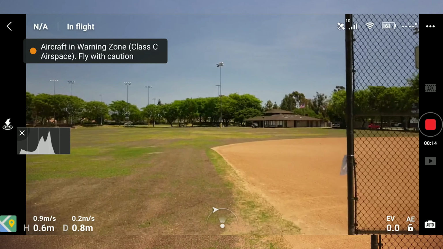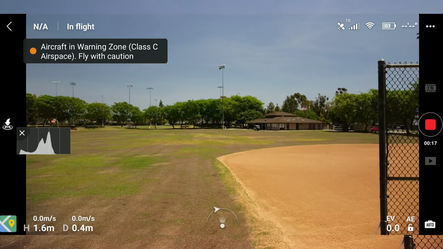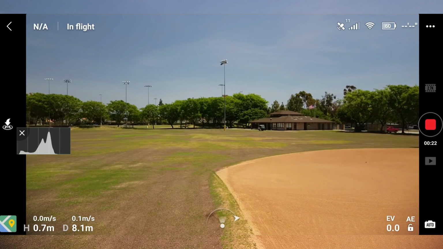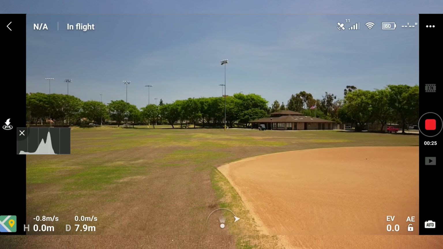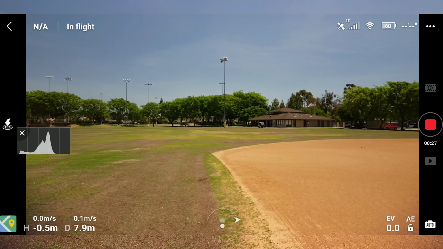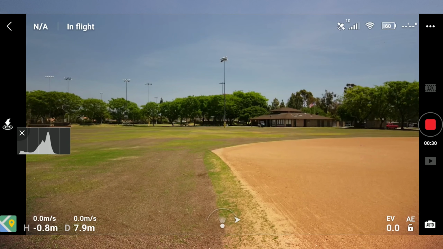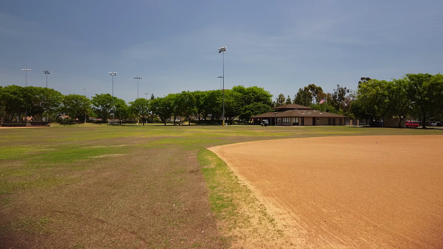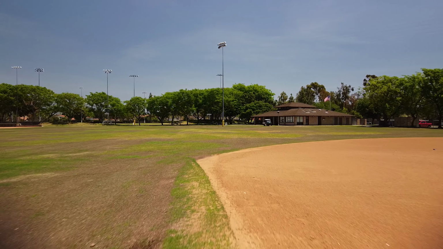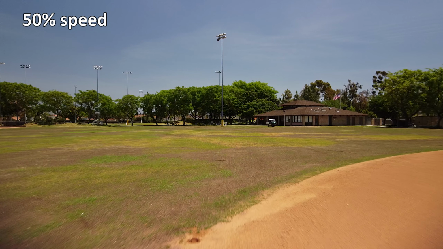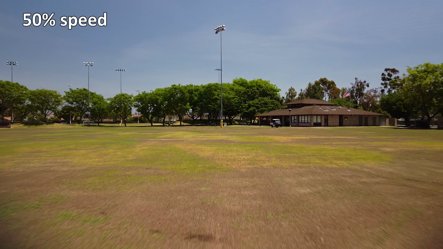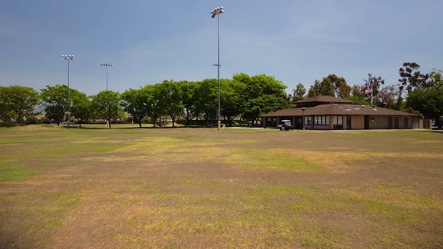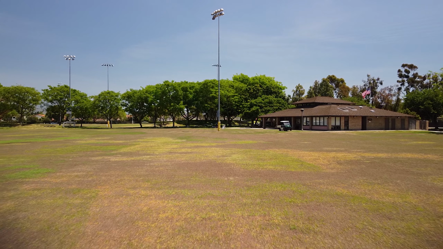Take off. The home point has been updated. Please check it on the map. Get to about the same spot here. And this is an automatic shutter on the ND16. You're going to see a little bit less motion blur, but let's go ahead and run these same tests. Bring it on back.